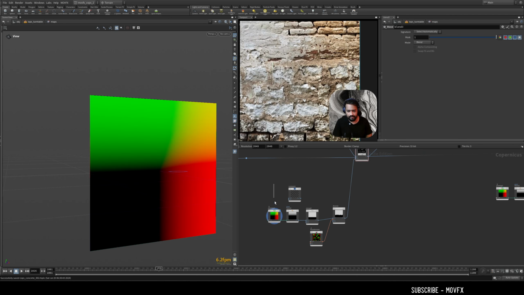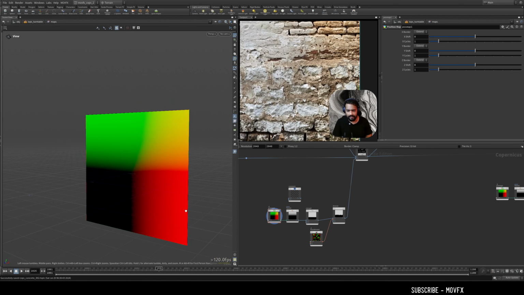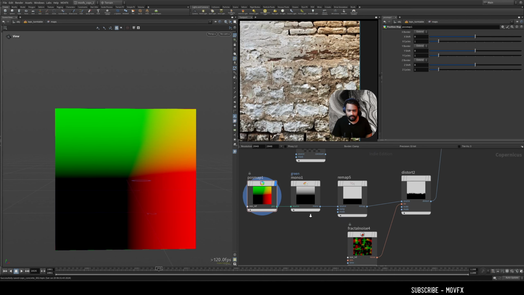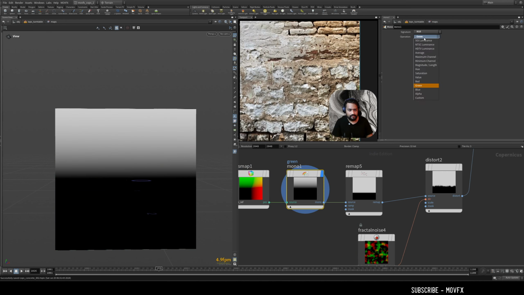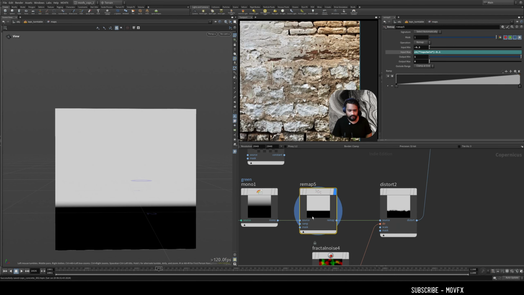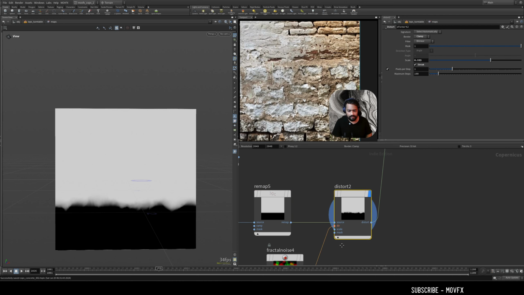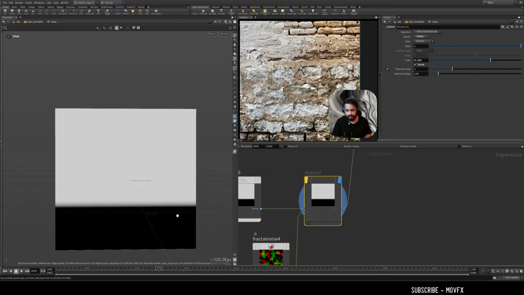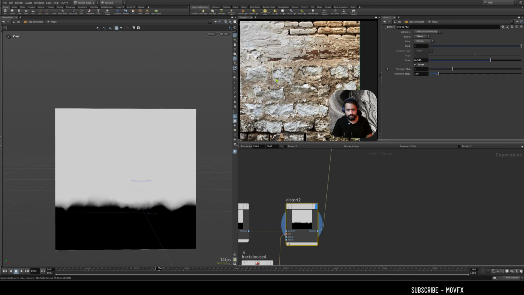I created this mask using the position ramp. This position ramp will give -1 to +1 in the height and -1 to +1 in the x direction as well. So we are taking only the y direction here. You can see I picked the green channel, so that's what gives you the height information, and then I'm remapping it. I have some controls over the falloff in this remap, and then I'm just using the distort node to distort the edge a little bit. Otherwise it will look very straight and it won't look natural.